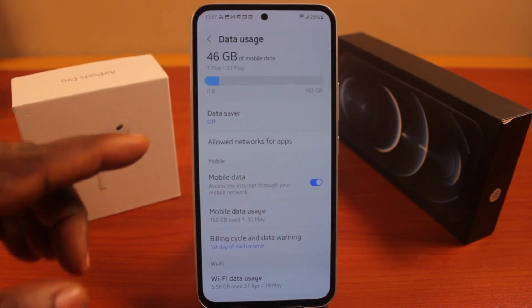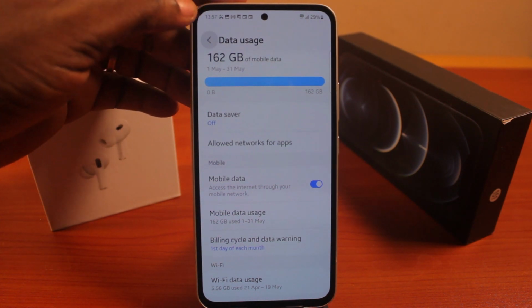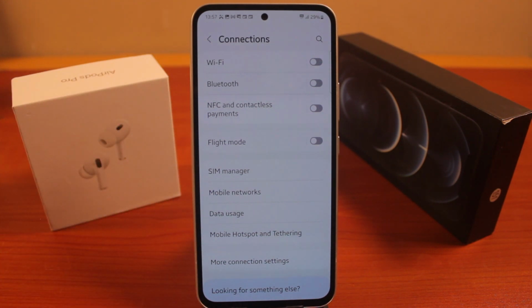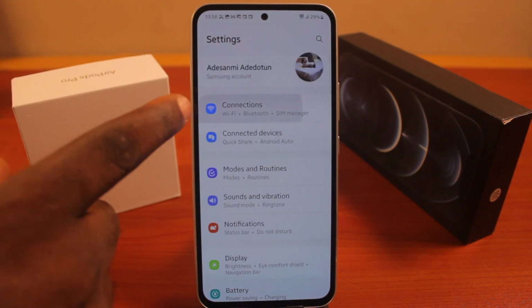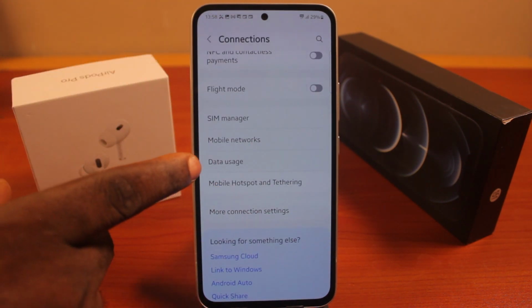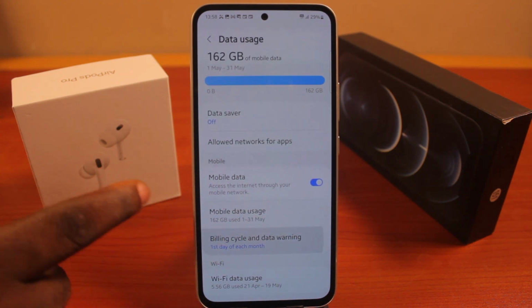So another reason why your Samsung phone mobile data is not working could be because you set a data limit. So if you set a data limit on your Samsung device, then once you exceed the limit, your Samsung phone will stop accessing the internet. To do this, just come to your Samsung phone settings, click on connection, scroll down and make sure you click on data usage. Under that, just come down and click on billing cycle and data warning.